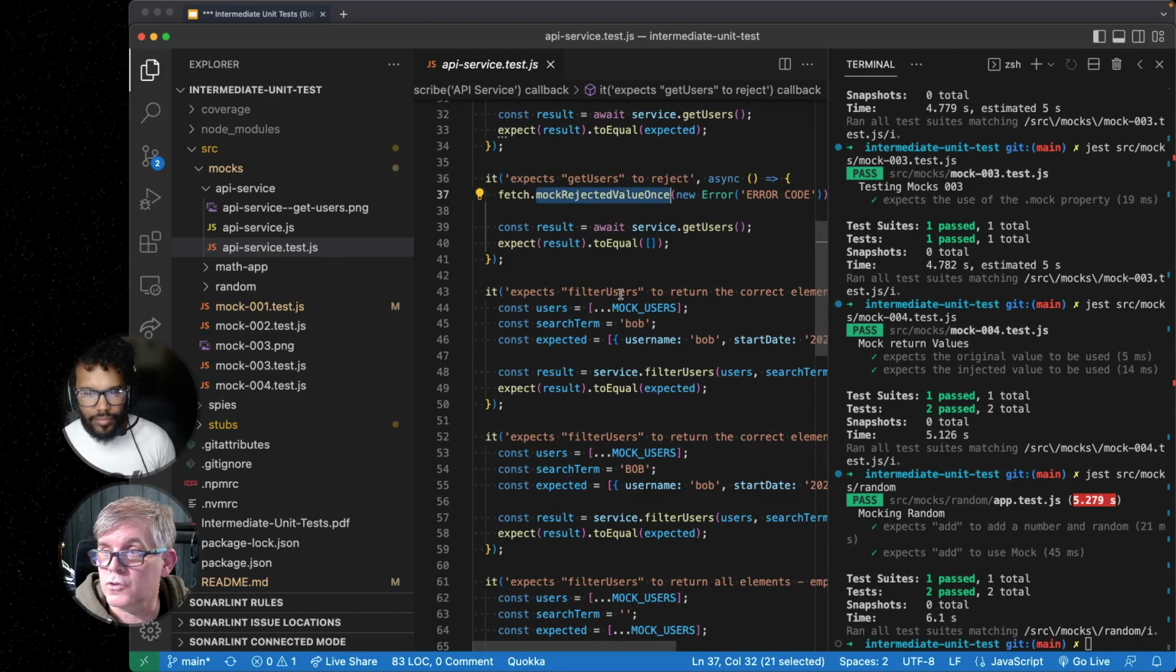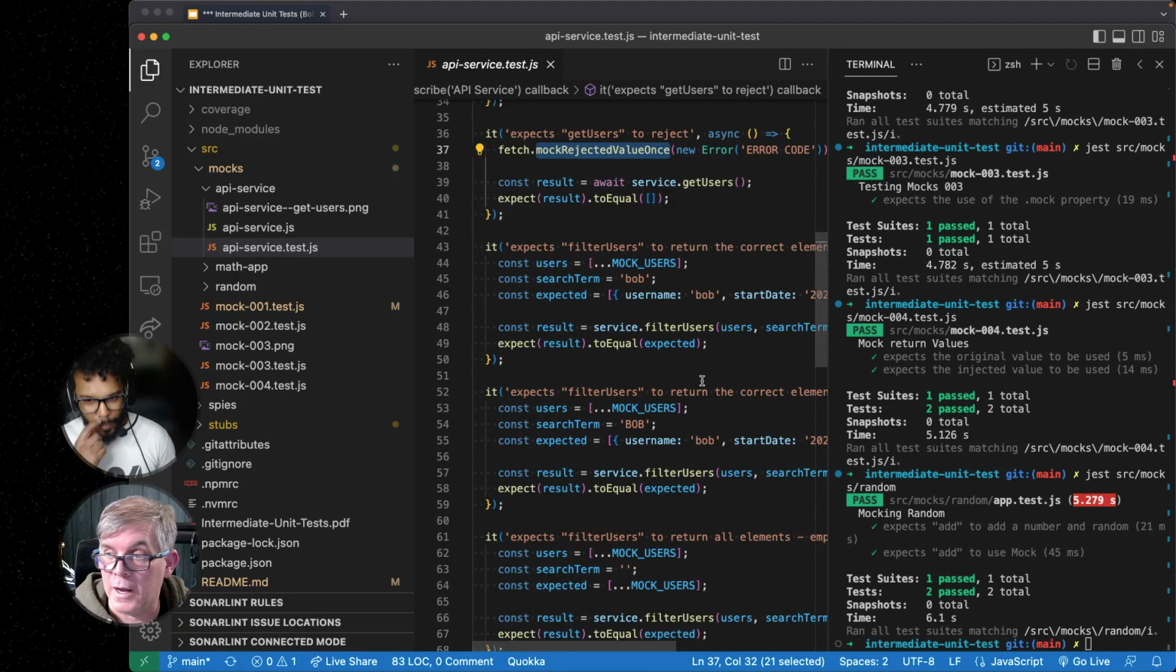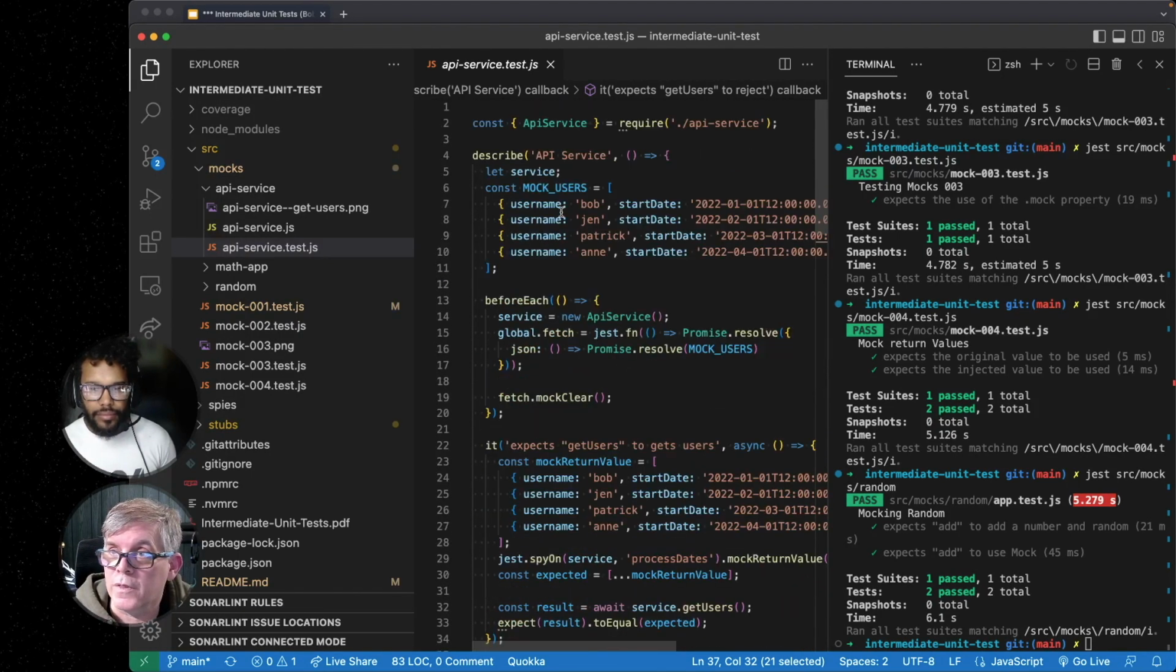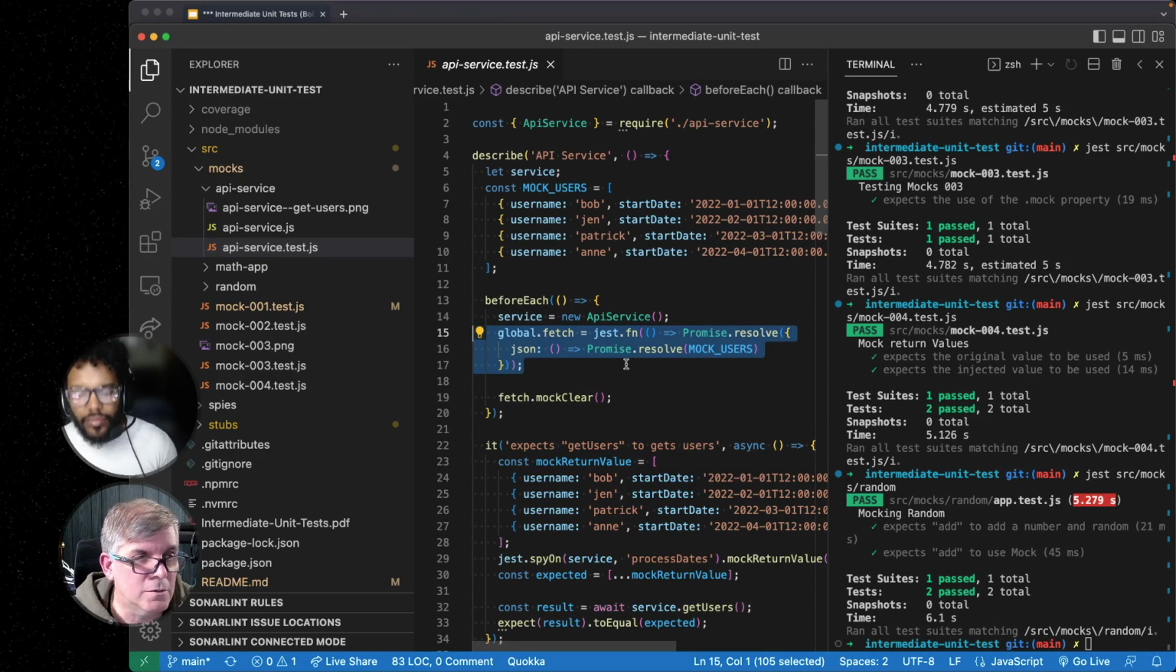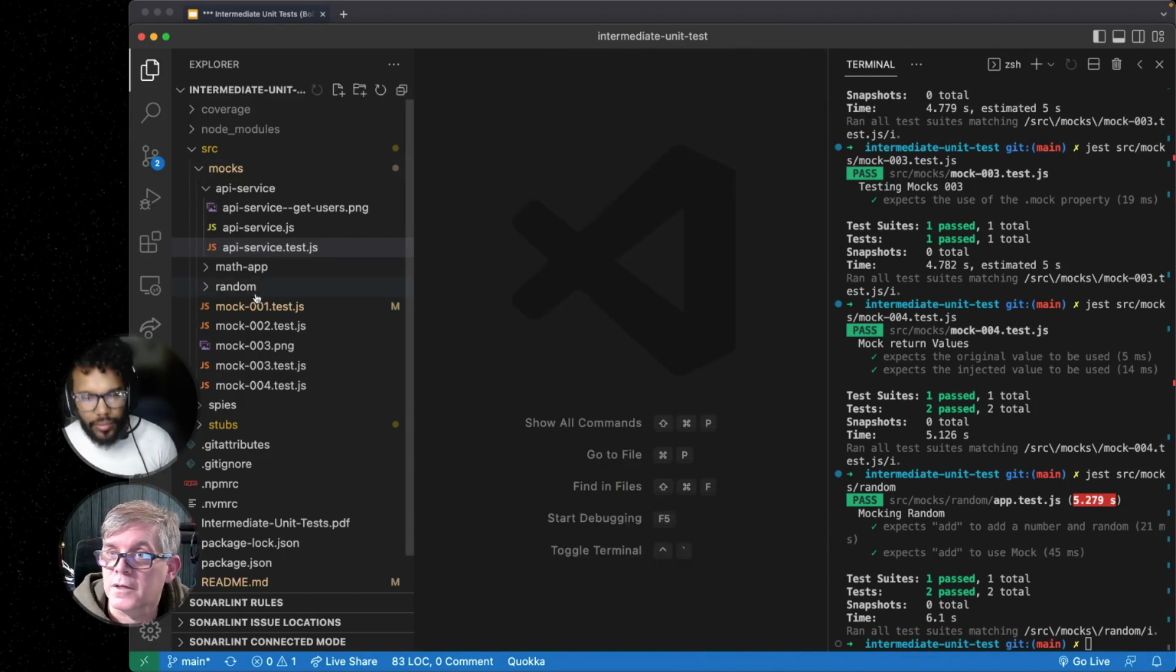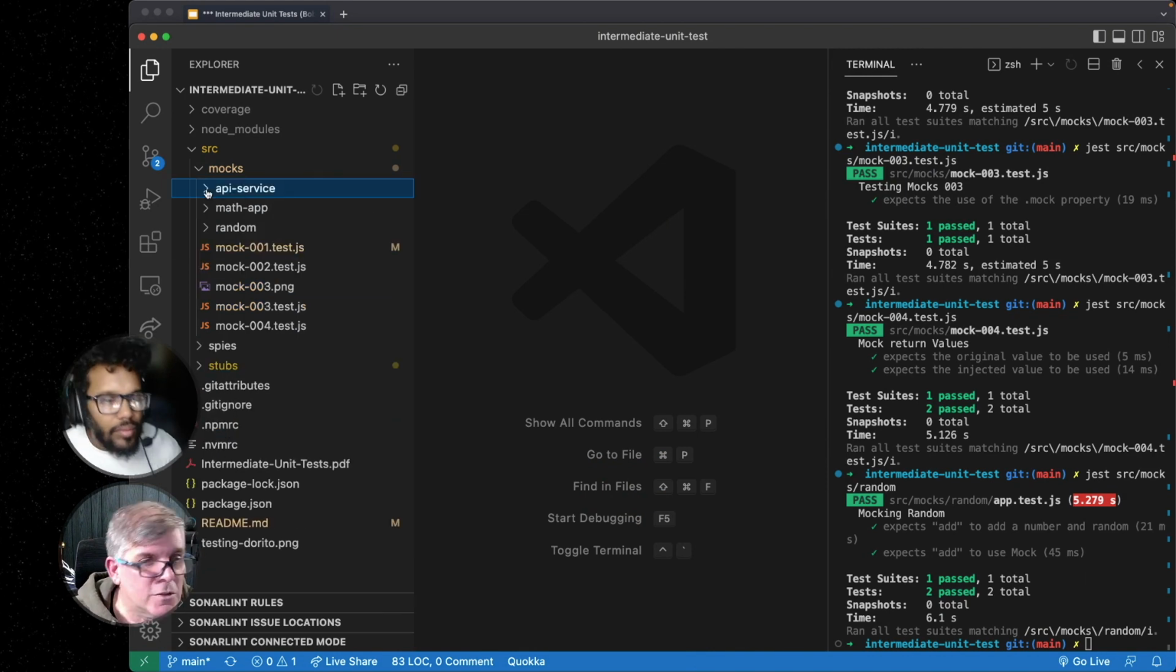Okay, filter users. Filter users shouldn't have much change to it, because filter users is not interacting with, and actually all the functionality down below, none of that is interacting with that mock of the global fetch. It's only the one function that had the global fetch. But you can see the subtle changes that gives your tests. You could see them as advantages, disadvantages. I use the spies so much that I prefer that methodology.